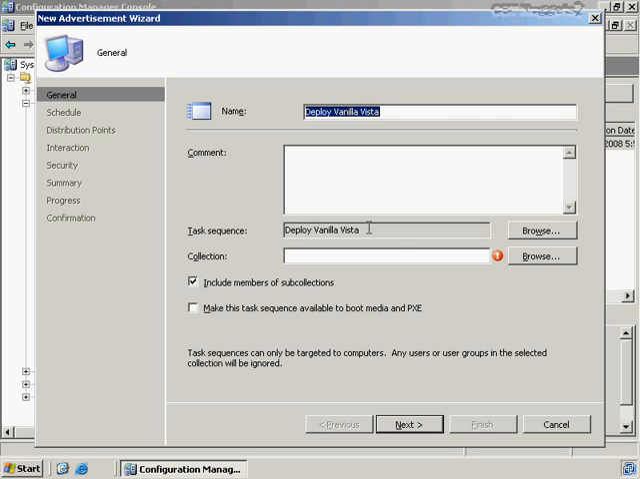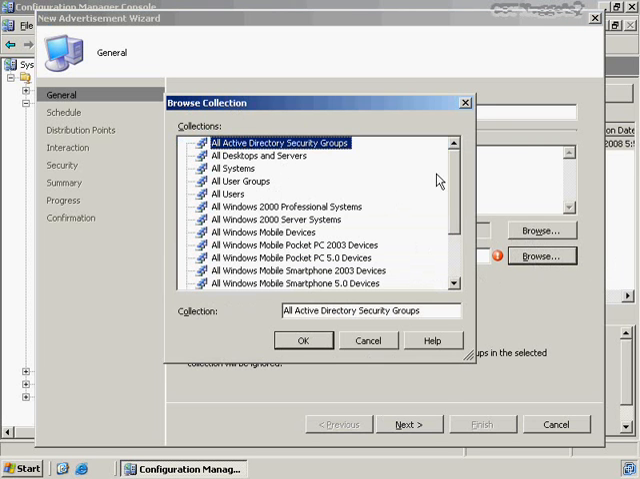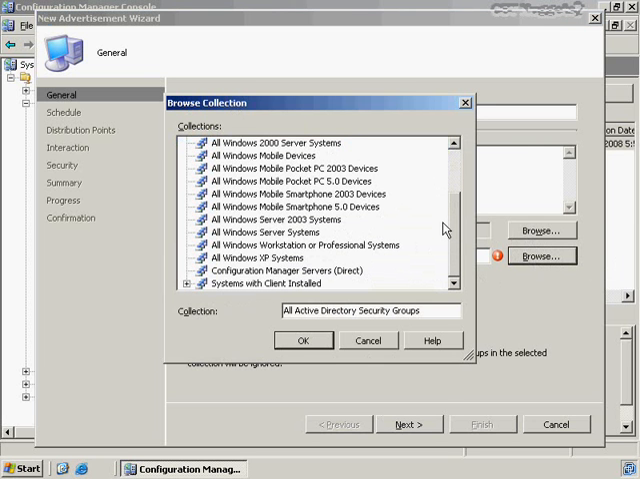We can choose the task sequence here. We can browse for that. We can browse for a collection as well. These are the available collections available to us. In some cases, we may want to create new collections, or we may want to create static collections so that we're not, for example, deploying this task sequence to all Windows Server systems and rebooting all of our Windows Server systems and rebuilding them all at once. So be very, very careful with how you deploy these task sequences, because you can cause yourself a lot of pain if you deploy them to the wrong location.